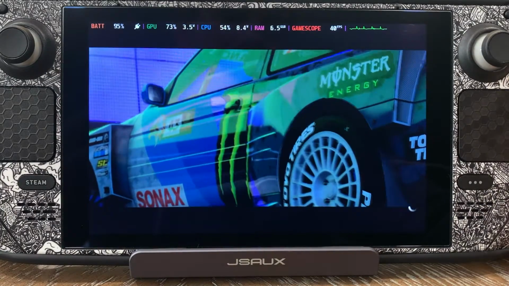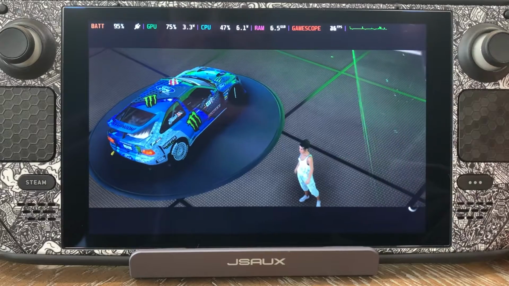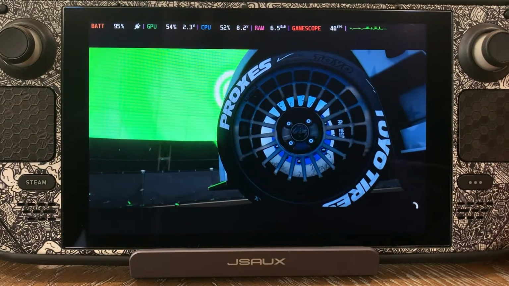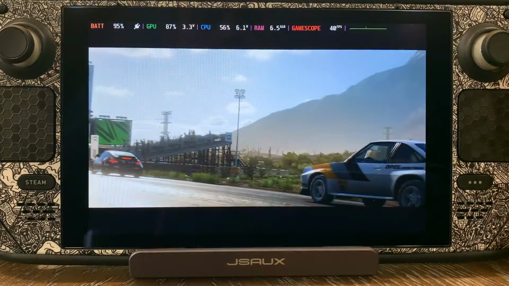Matter of fact, we've been playing. I started playing last night. And I played for about 6 hours, did not crash once, did not have any issues. And so just so you guys are aware of that.